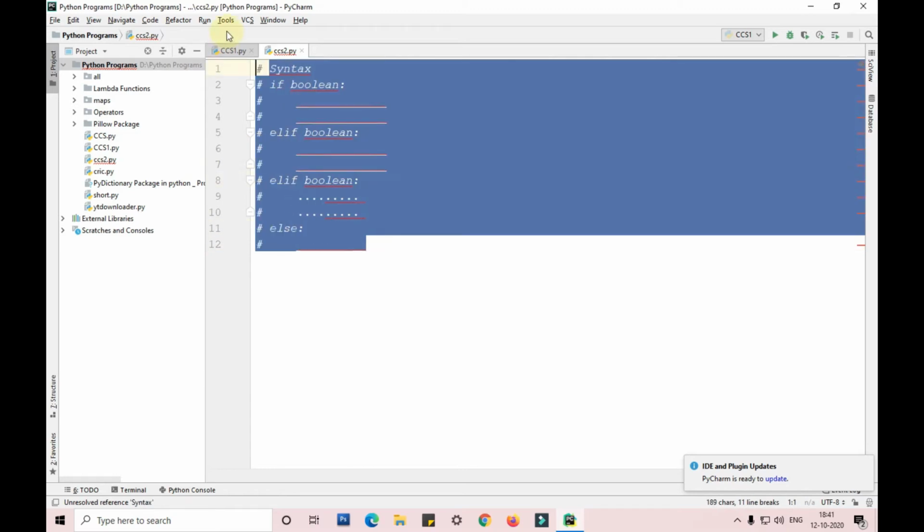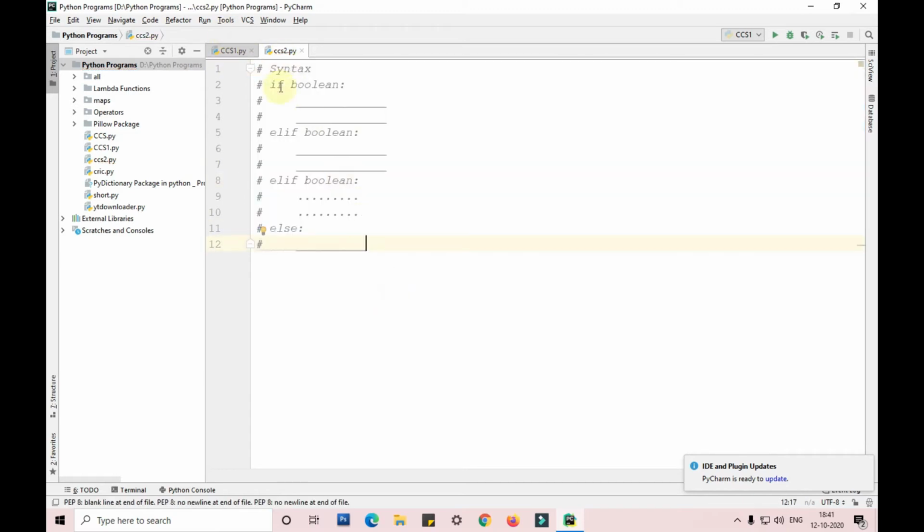So let me comment this. You can see guys, if with a boolean, then few lines of code, that is statements, it can be anything according to our program. Then elif with a boolean, then few lines of code similar to if. There can be any number of elifs there. We can write another elif also, then followed by else.